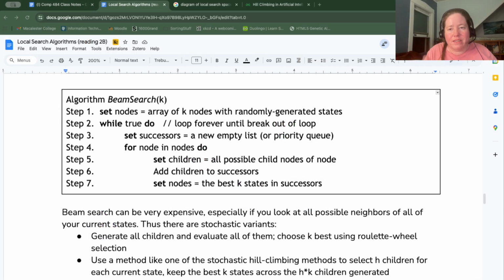All right, so here is the algorithm for beam search. It's pretty similar to the high-level one that I showed you before. We set up this nodes array that's going to hold our k randomly generated states. We loop until we're done, just like we do for the other algorithms, and we're going to set up a new list or priority queue of successors. And then we're going to loop over each of these nodes, generate its neighbors, generate its children, add those children to the successors list, and then choose the top k out of that successors list to become our new set of nodes. That's all very simple.